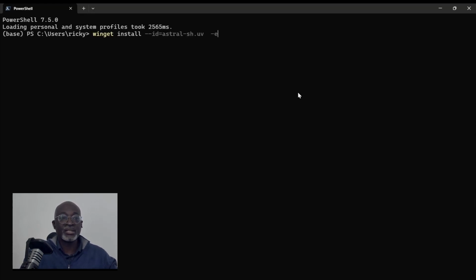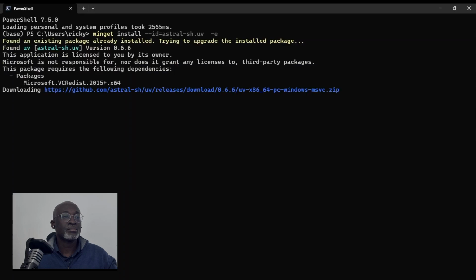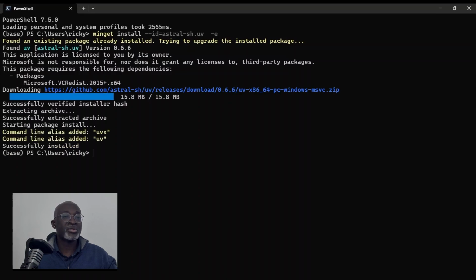Winget will install that. I already have it installed, but I'm still going to install it again. Let's see what happens. Okay, so it says it has found an installed package, so it's going to try to upgrade the package instead. And here it has successfully done that, because I had it previously before shooting this video. If you didn't, yours will be different, but it's going to be something like this.